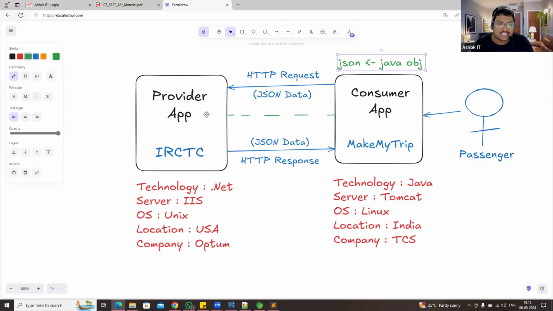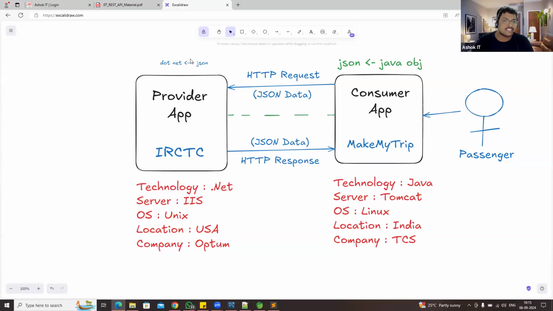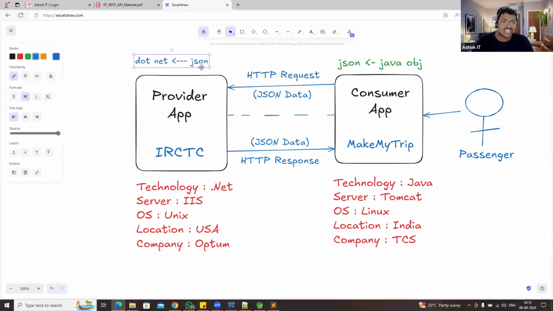The IRCTC application is developed by .NET. How will this JSON data go from the MakeMyTrip application to the IRCTC? Through an HTTP request. Once the JSON is sent, IRCTC will convert the JSON data back to a .NET object. Whatever JSON data is coming to the IRCTC, what will the IRCTC people do? We are using the Jackson API to convert Java object to JSON and JSON data to Java object.